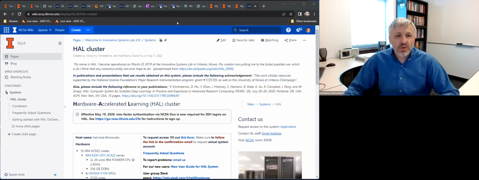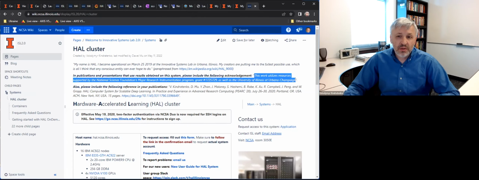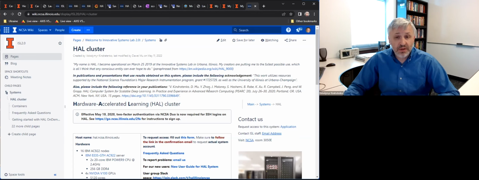So now I'm going to share the web browser. This is the wiki page which holds the master of all of the documents for HAL. What we ask, if you use HAL and you end up publishing a paper, is that you add this to the acknowledgement, because this is an NSF funded resource, and the NSF asks us to acknowledge the use of NSF funds. And also, if you need to put a reference for HAL, there is actually a paper published about it, so you can reference it this way as well.